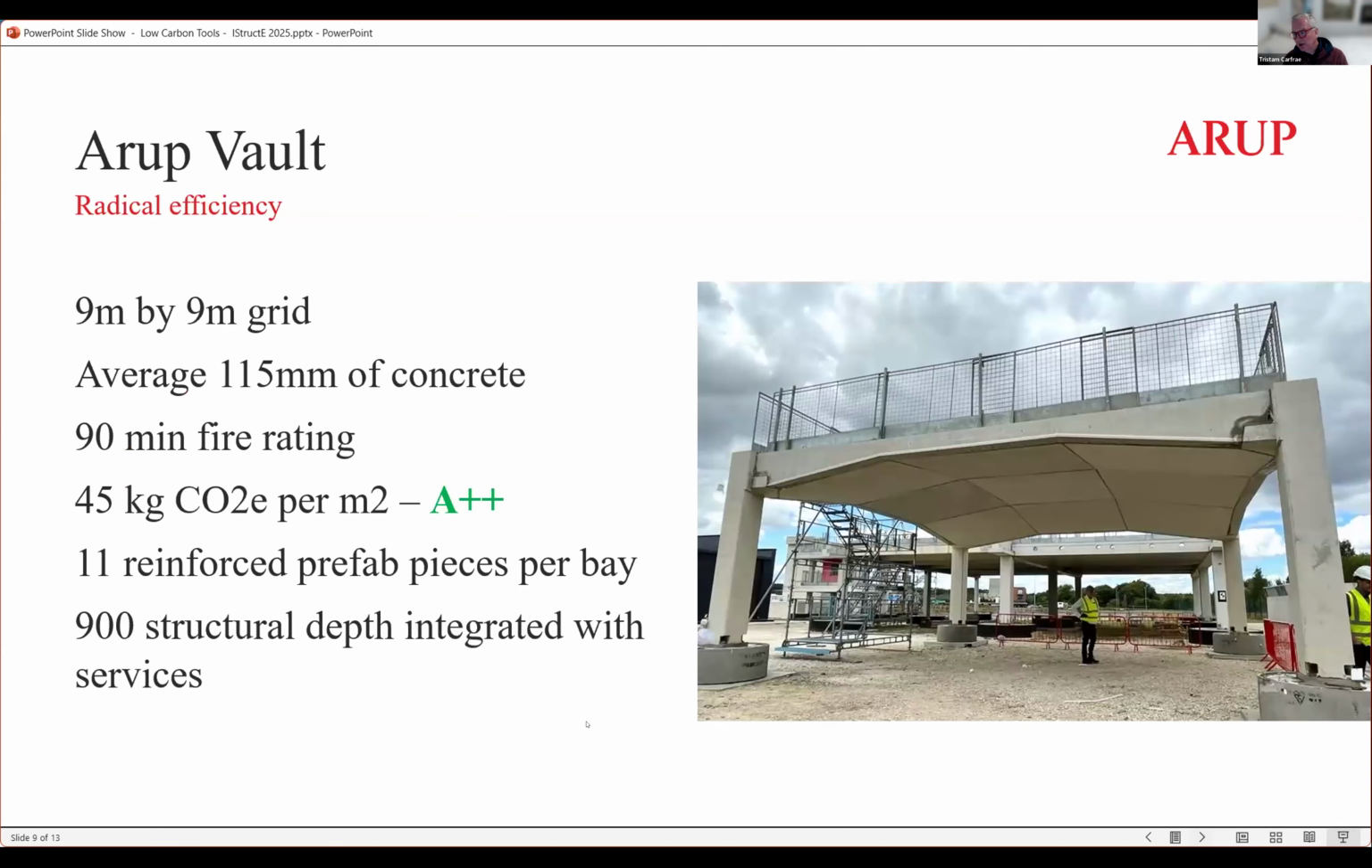So finally, I'm just going to show you a few projects where I think we're pushing the boundaries of what's possible in terms of new slabs. These all relate to a commercial building on a 9 by 9 meter grid. This vault that we built a prototype of with Laing O'Rourke uses an average of 150 millimeters of concrete, using 100 mil square slabs. The 100 millimeters is actually chosen to give you a 90-minute fire rating, which is about as low as we normally can get on a commercial building. This comes through at 45 kgs of CO2e, so that's A++ on my cheating scores rating.